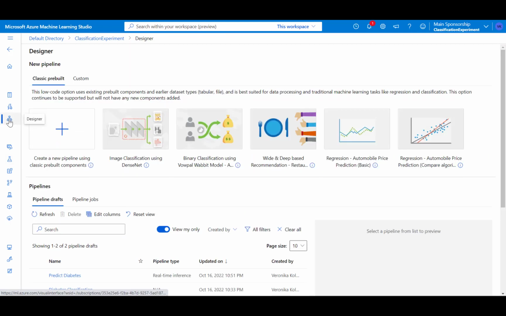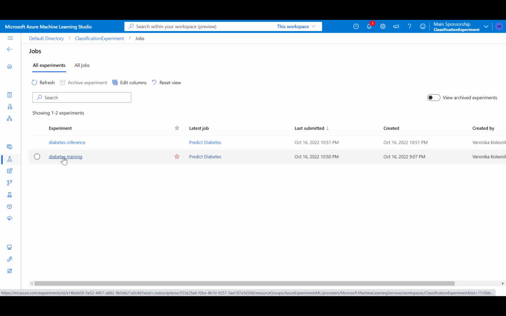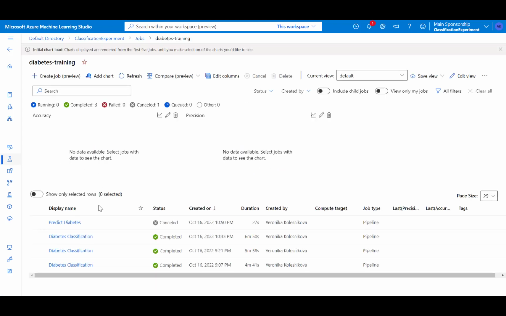So I'll go back to the designer. In order to create an inference pipeline that we can later reuse and deploy, and actually use the results to output somewhere on the web, maybe use as a REST service later on, what we need to do is go back to the jobs, go back to training, since we have already completed jobs.